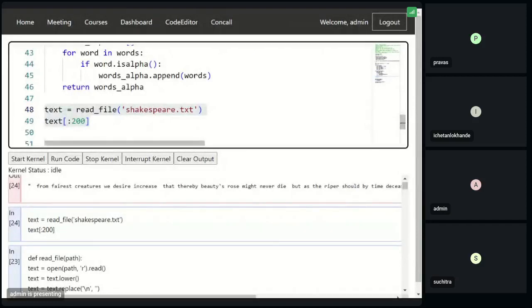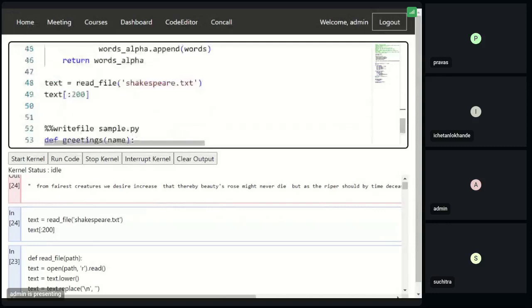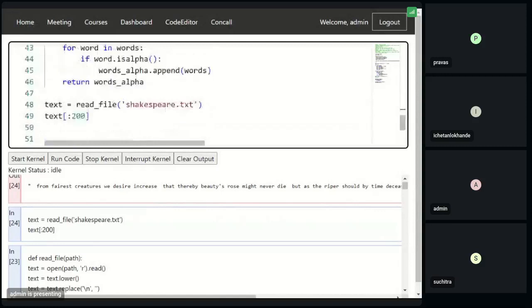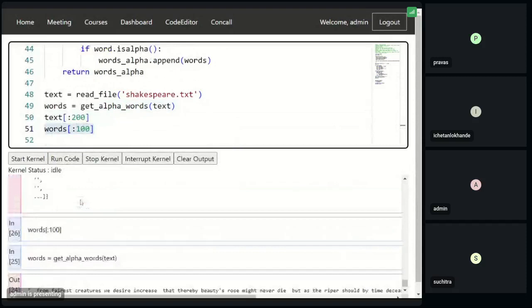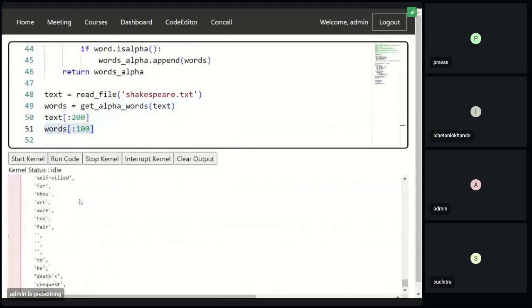So we have our text ready. As a next step, we will use this get_alpha_words. This words is equal to get_alpha_words, we'll pass this text. I run this function, and here I'm going to check these words, but rather than getting all the words, we'll only see the first 100 words. You see all of these 100 words are available here.